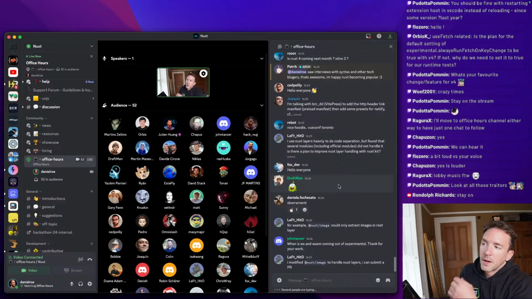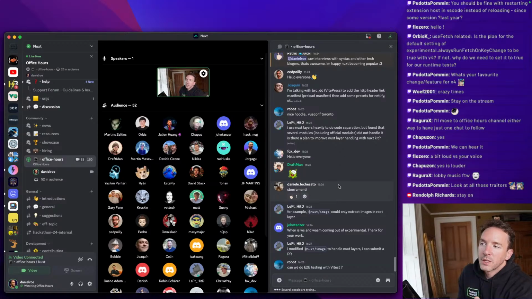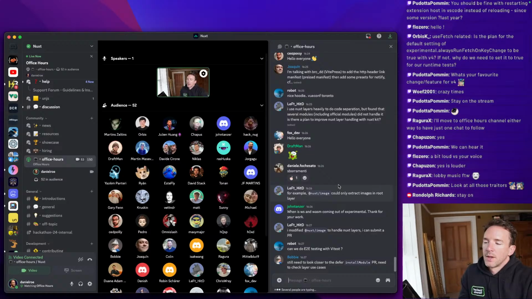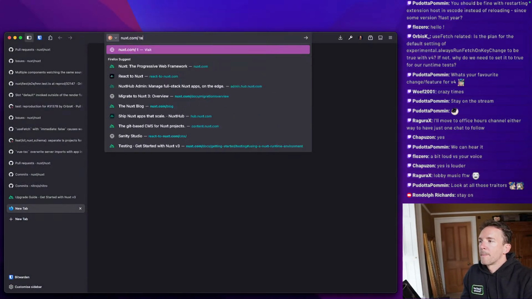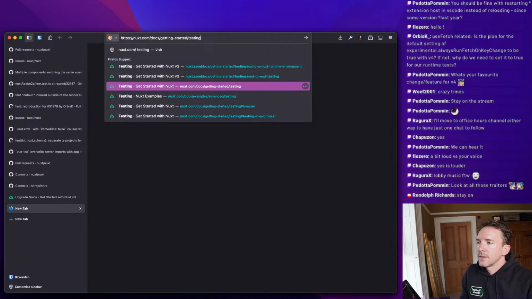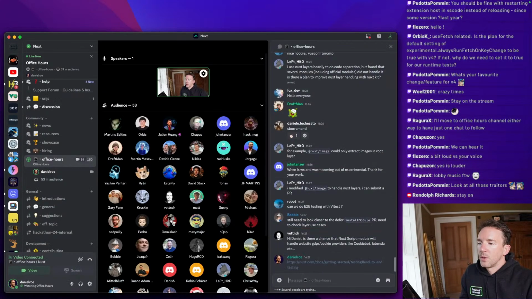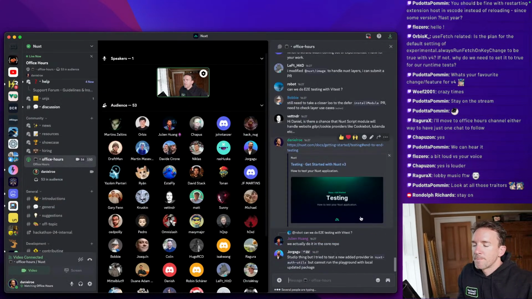Again, I would regard that as a bug if it doesn't, because the public directory supports layers, so Nuxt Image should support them too. Yes, you can do end-to-end testing with Vitest, and there's a testing guide which I think will help you there.